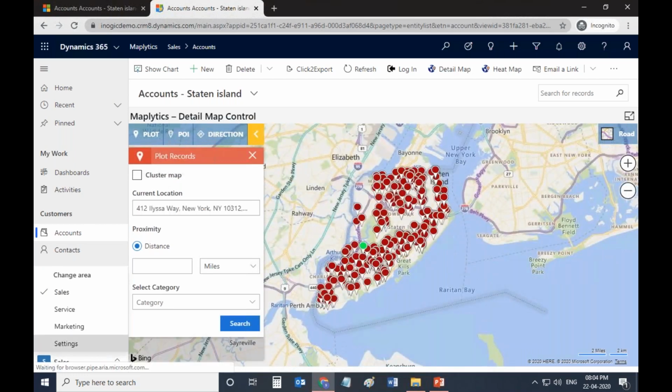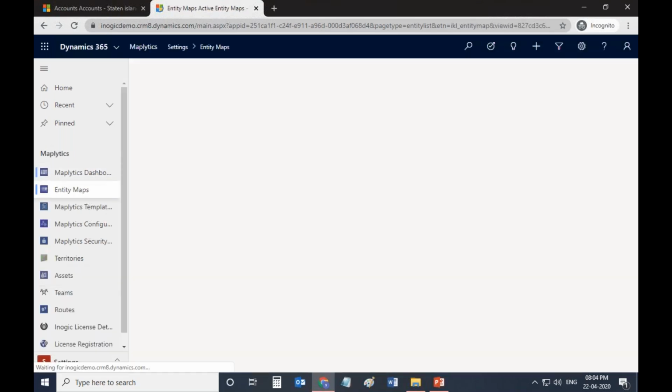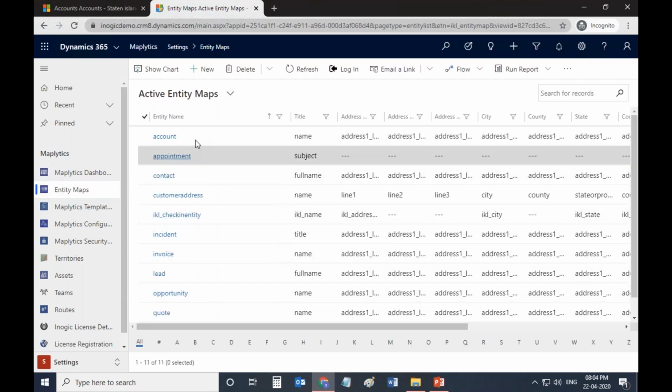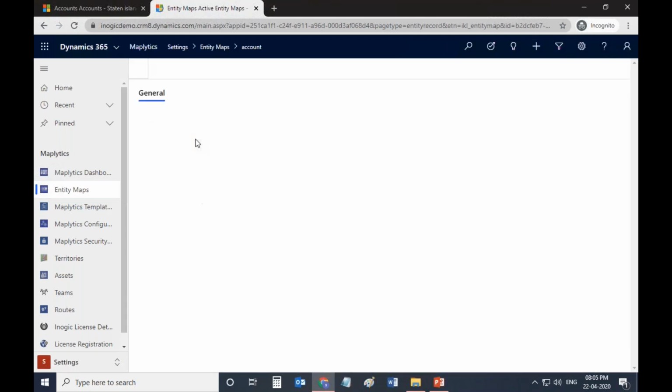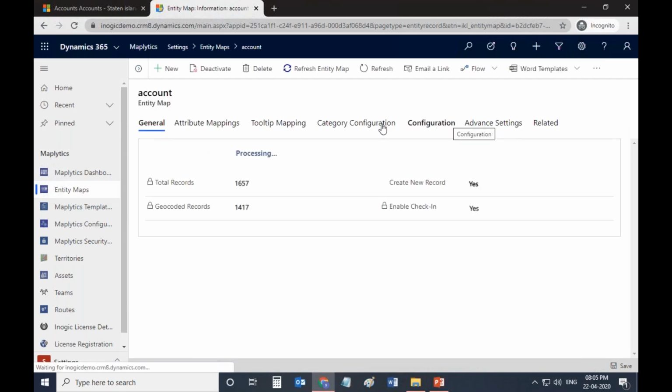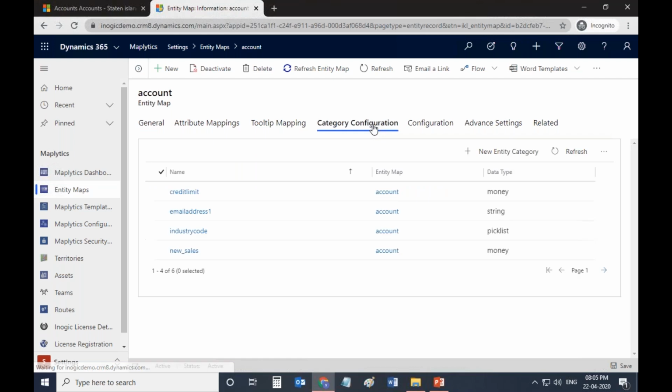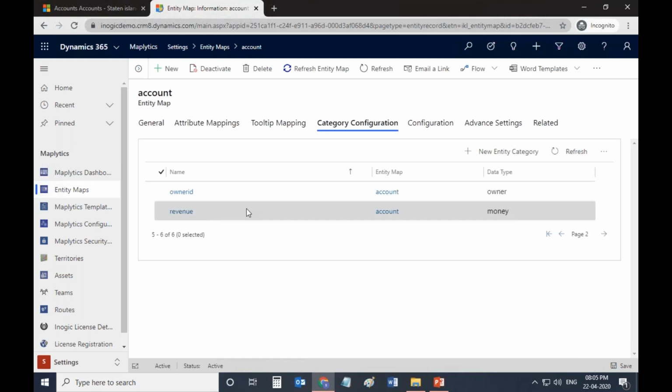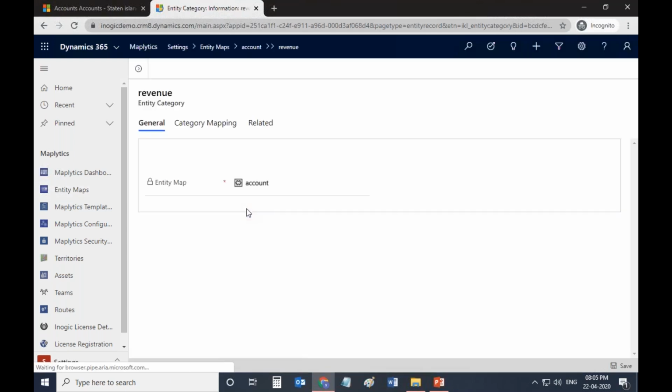So for the configurations, you have to go for the entity map, and I'll go for the accounts entity map because I have plotted the accounts entity map, and within this, I go to the category configuration. So this is the place where you configure the push pins that you want to represent the respective categories. So I have selected the annual revenue. So let's go for the revenue over here, and I'll go for the category mapping.